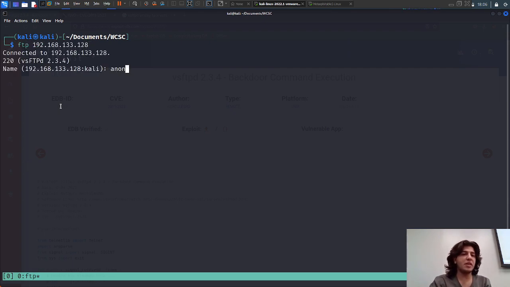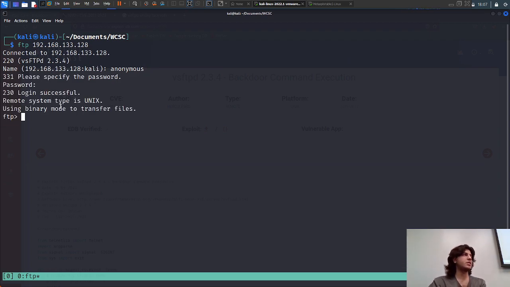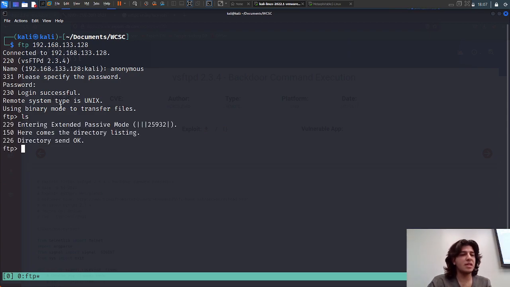We're gonna FTP, we're gonna type anonymous for the username, and this is where the anonymous access comes in. This is just a default thing that comes with FTP. You can designate a username and a password to log in, and it's usually anonymous. I can do anonymous and nothing for the password, and you can see login successful. If I type ls, it says directory send OK, and there's literally nothing there.